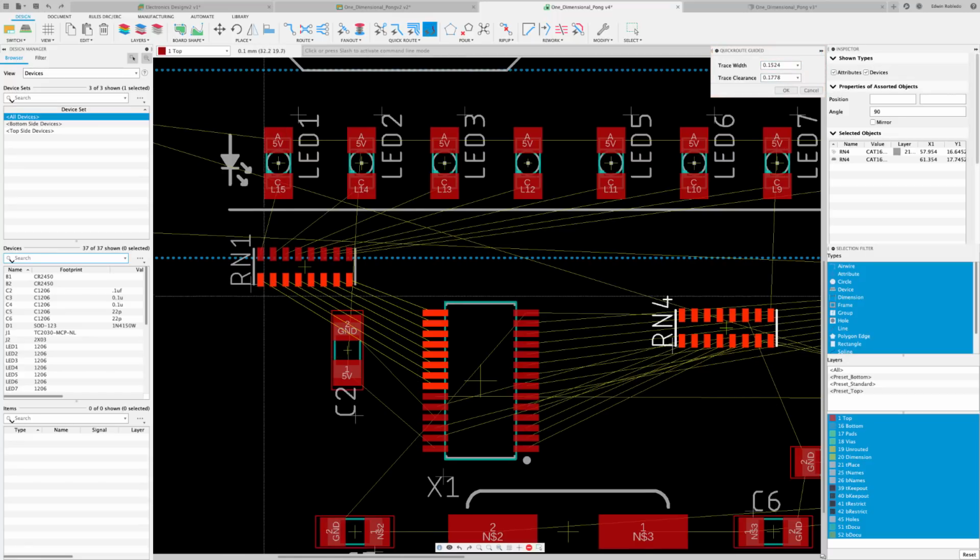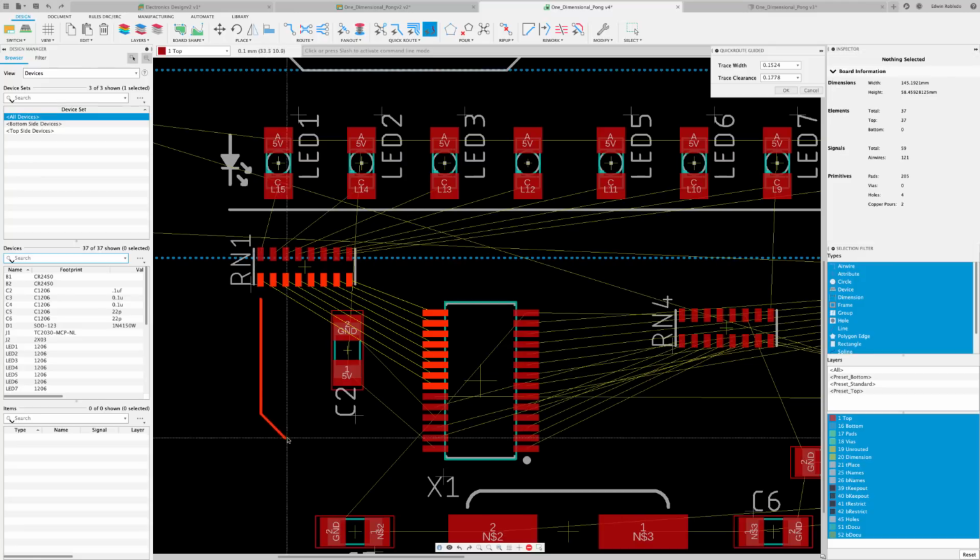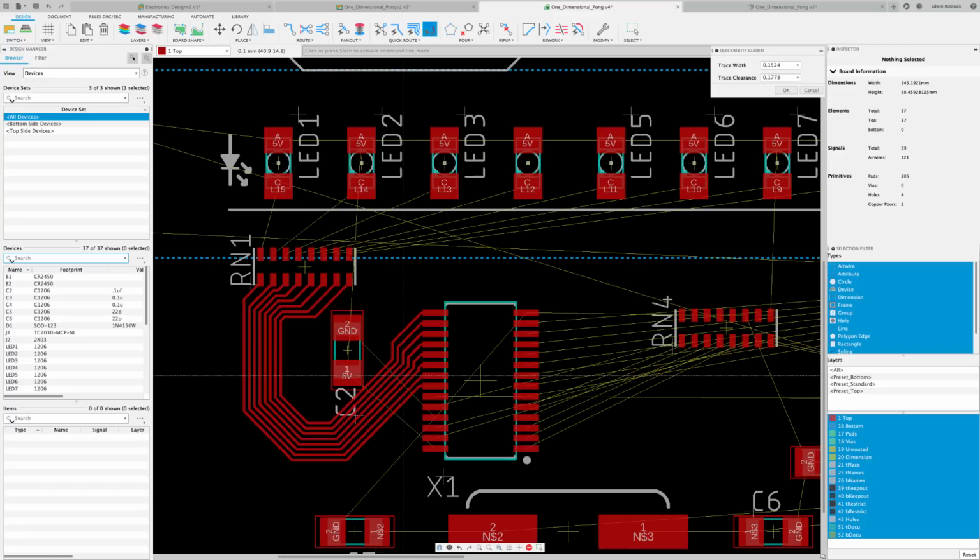With the addition of Quick Route Guided, it is now possible for you to control width, clearance, and predetermine the path of your traces. All this and more with Fusion 360.